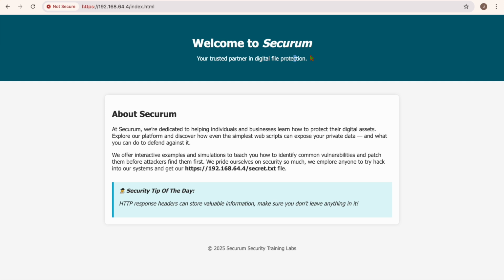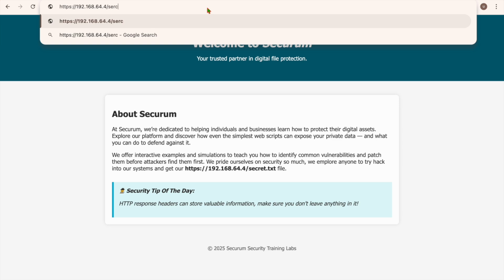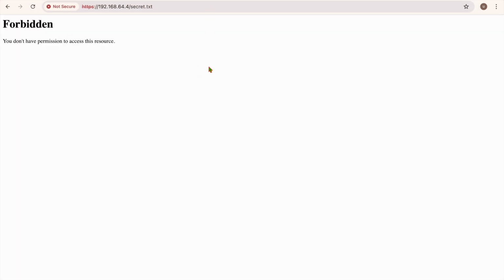So obviously the challenge has told us to go to the root of the web server to start the challenge. The challenge tells us the secret off the bat, which seems too good to be true almost. So let's put that in up here. So we go 192.168.64.4, and then we go /secret/secret.txt. Okay, and instantly it says forbidden. So what do we do now?